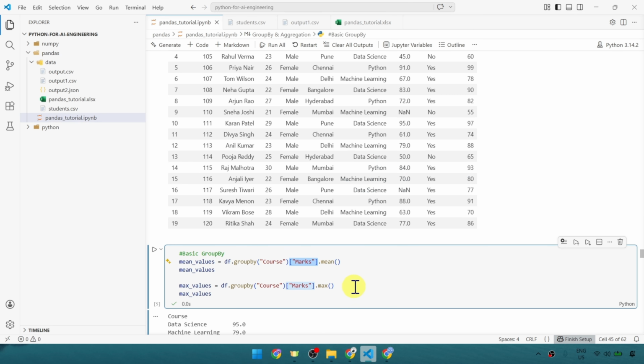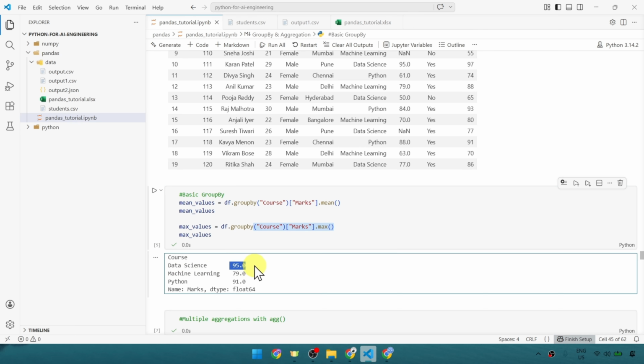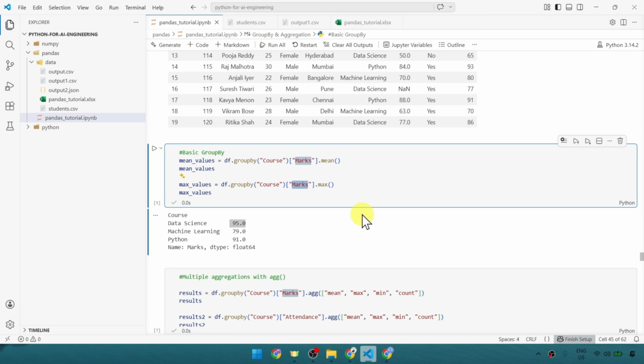What are all these methods? At the end we saw that we can use mean, max, min, sum, standard deviation, and like this there are multiple methods which you can use for the specific group, and you would be able to see the output like this. Here we are seeing 3 groups for the course, and we are getting output for the max value. So for data science, max marks are 95. For machine learning, max marks are 79, and like this you would be getting the output.